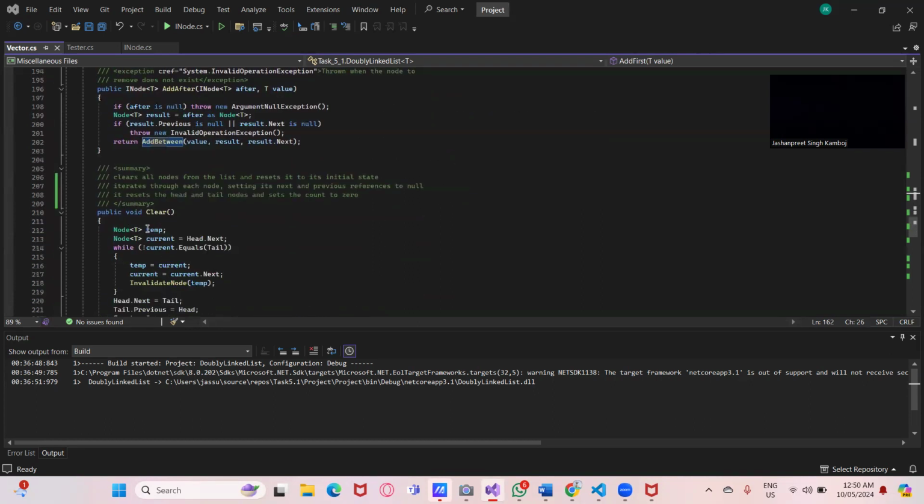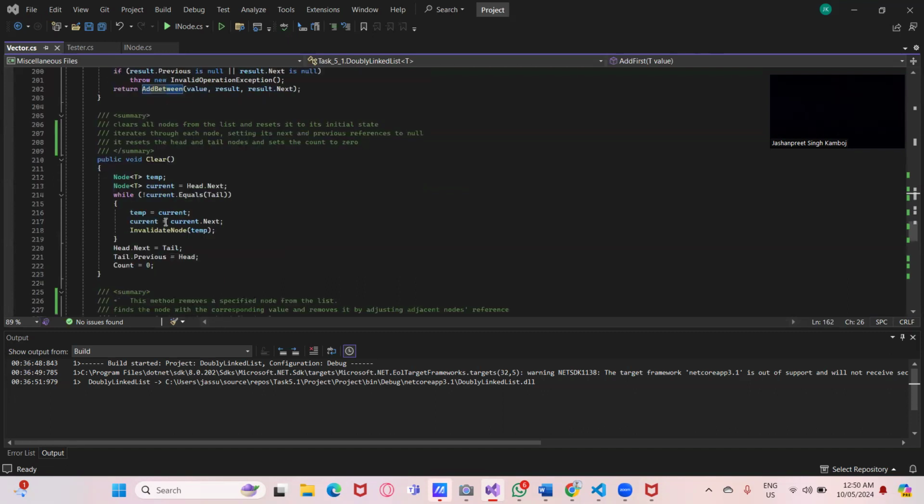Now the clear method. This method clears all nodes from the list and resets it to its initial state. It iterates through each node, setting its next and previous references to null. Finally, it resets the head and tail nodes and sets the count to 0.